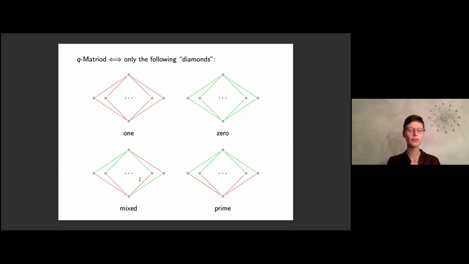And that's because we want our rank function to be semi-modular. So that means that if I have 2 loops, the sum of this can never have rank 1. So as soon as I have 2 green ones down here, I'm in the case of the 0 diamond. So the only possibility for a mixed diamond is that almost everything is red and only one of them is green.